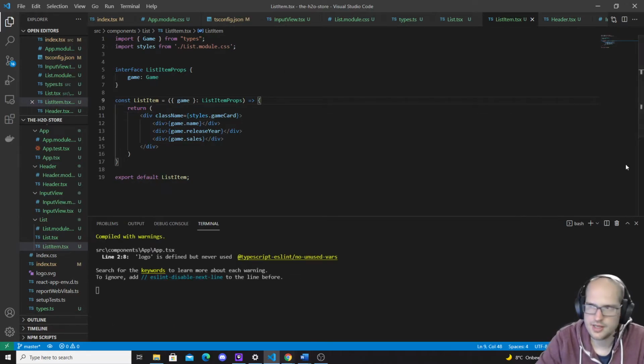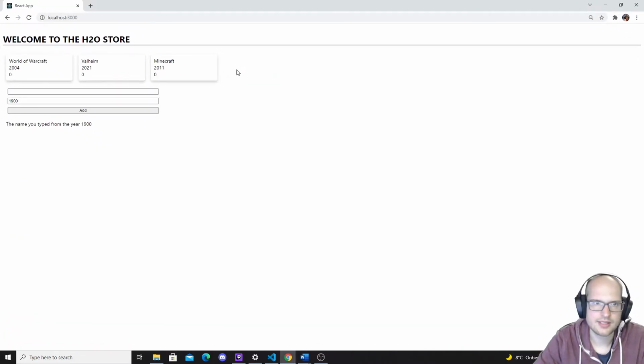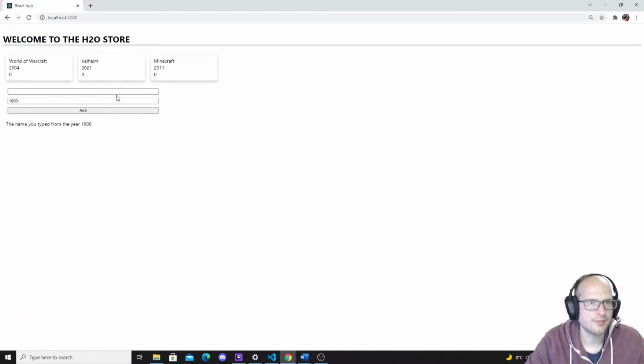We save it, and then let's see what it looks like. As you can see, it looks a little bit more clean now. It's nothing special, but you can see every element is styled currently the way I want.